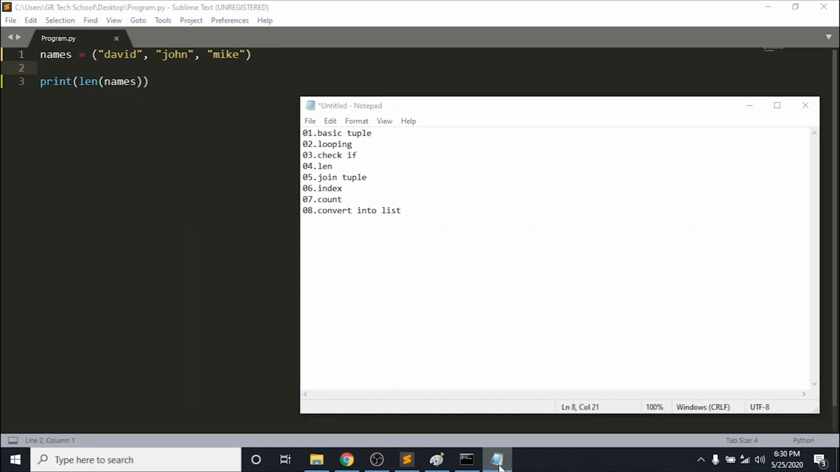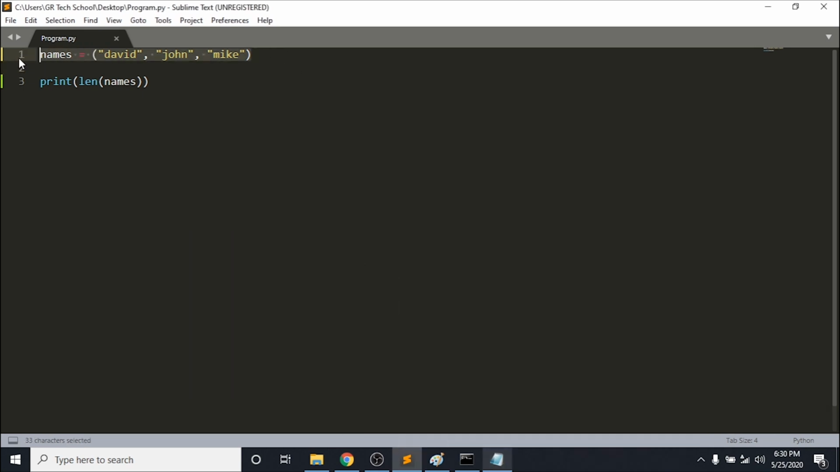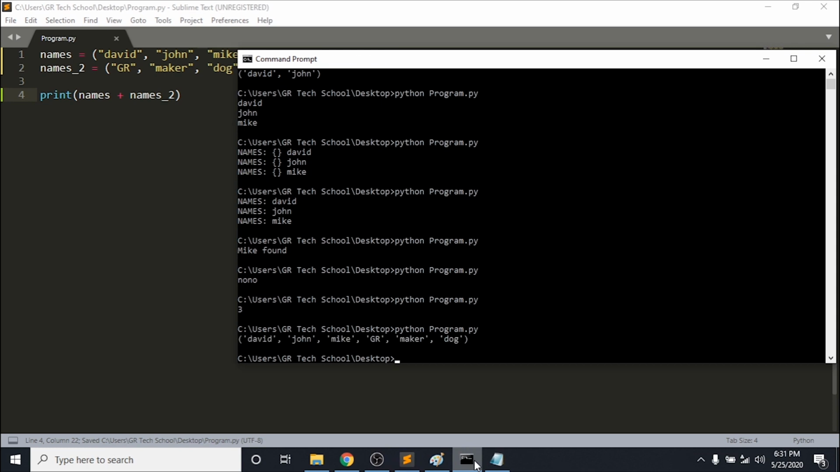So the next thing is you can join tuples. I'm going to create another variable, another tuple called name2. It's pretty much the same as the previous one. So here I'm going to store some names like GL and some random names, okay. In order to join them, I can use the plus operator. So if I execute the program, it works perfectly.